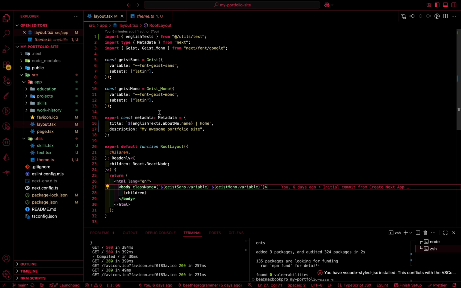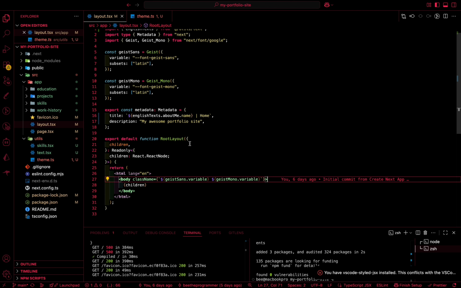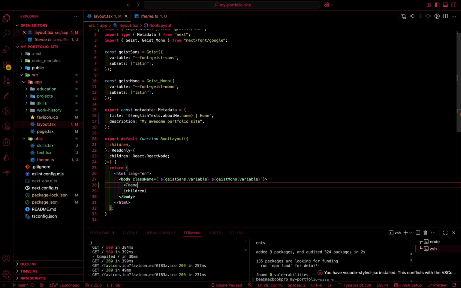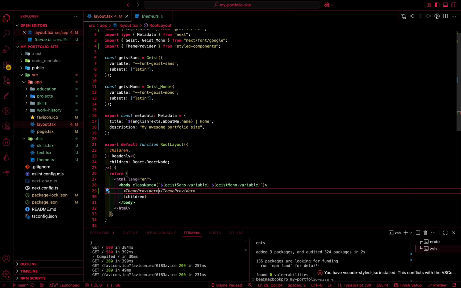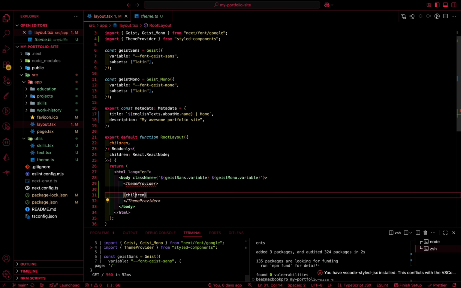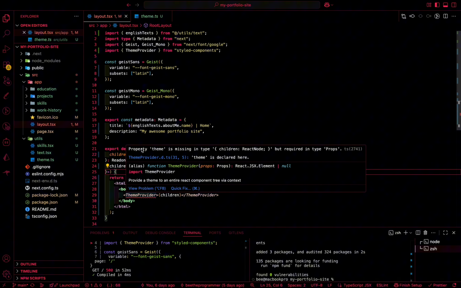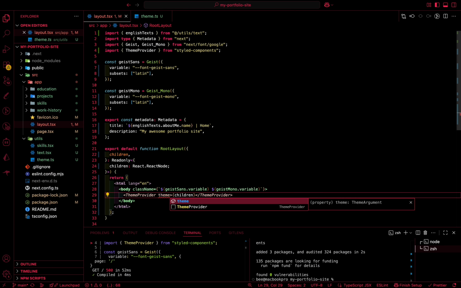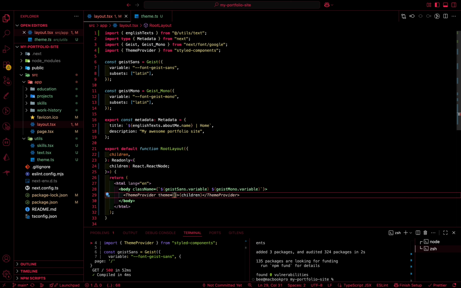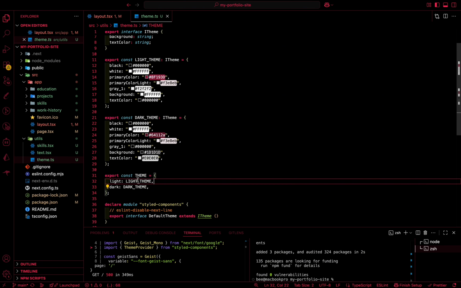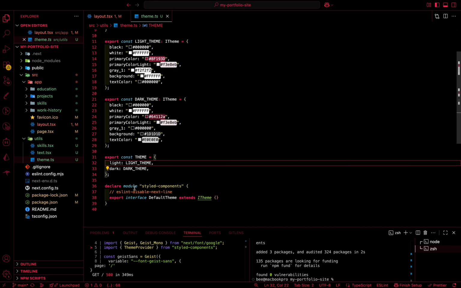So in the layout, which is where our application is going to be, we can go ahead and wrap the application in something called the ThemeProvider. Then we put the children inside the ThemeProvider. And now we get an error. It says it's missing the property theme. So let's go ahead and provide the property. So theme is going to be equal to theme, which we exported from utils. So this, and I can see the error is gone. So that's good. Finally kicked in.